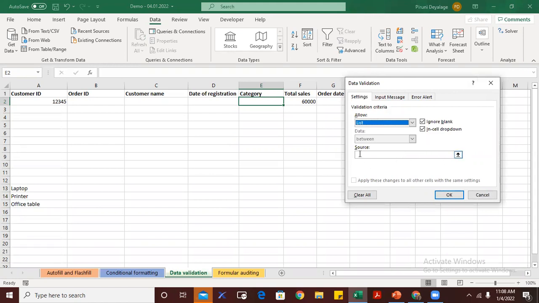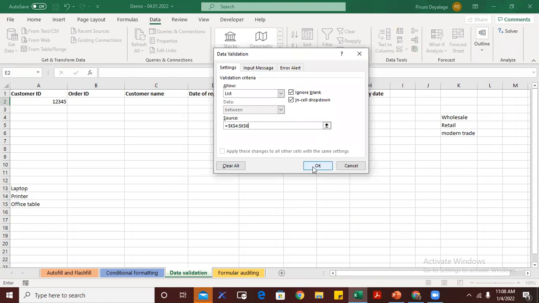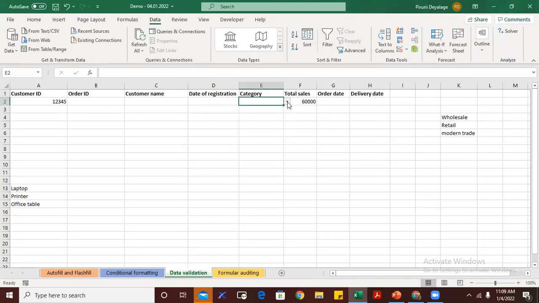And then here you can type your list as well, or else what you can do is we go and give this reference, right? And then we click OK. Now here you can see this gives the drop-down list, right? Now if you change this, let's say you are changing this to supermarket, so let's see whether this changes. Here we can see this has changed, right? The category has updated based on the change in here.